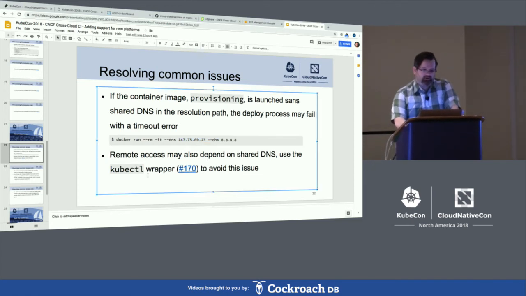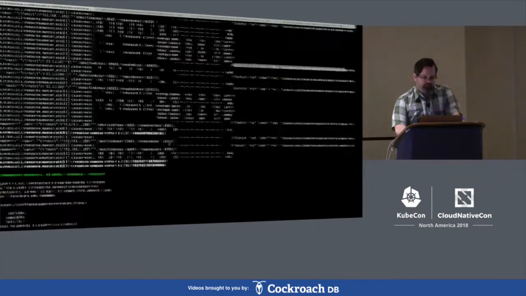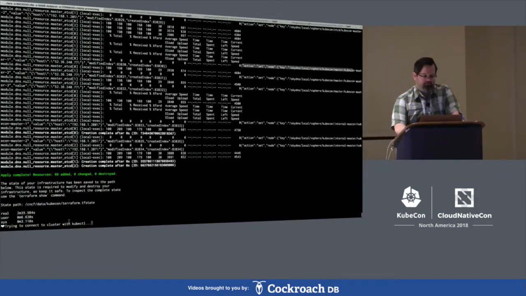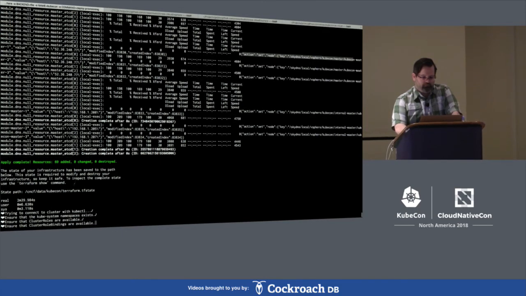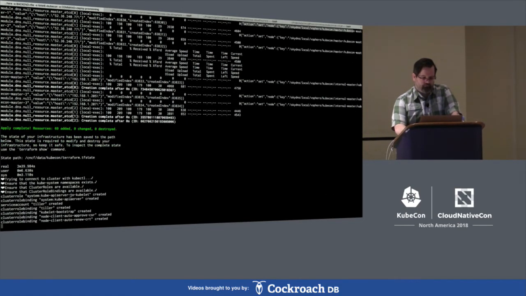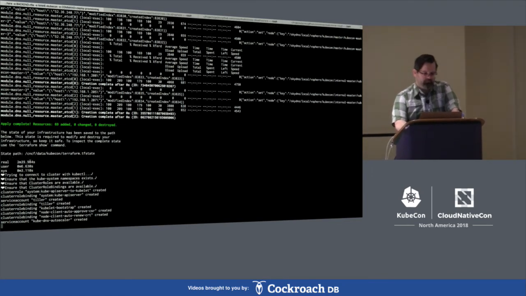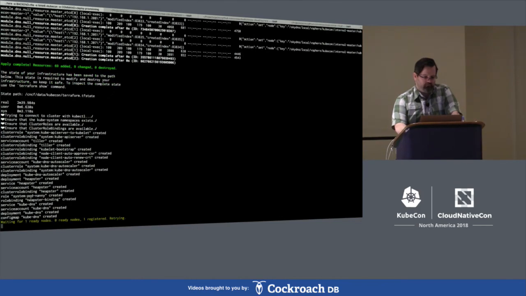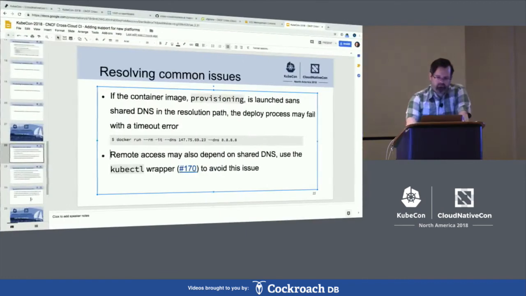Somebody helpfully created a kubectl wrapper at the root of the project that does a Docker run and adds this DNS server. So we'll see that in a moment. Right now, it's just waiting for the cluster to come online. Hopefully it will. Yep. So it actually brings it up in about 3 minutes, and then it's adding a bunch of manifests to ensure that everything's there and happy. Now it's going to wait for the nodes to show up.